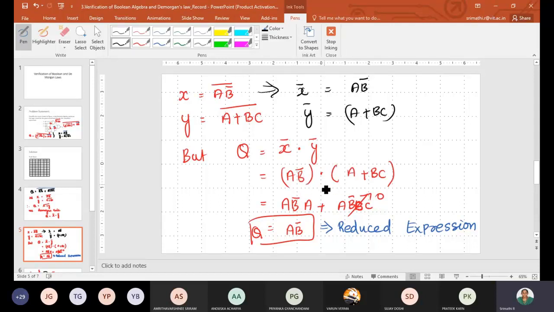I am using the distributive law: A B bar A plus A B bar BC. Okay, so B into B bar will be equal to 0, and A dot A will be equal to A only. So the resultant expression Q is nothing but A B bar. This is the simplified or the reduced expression.